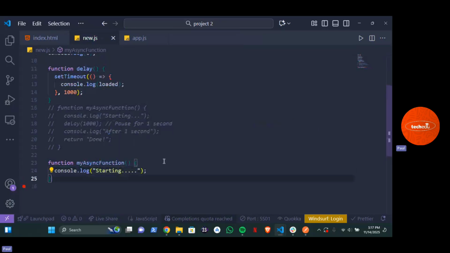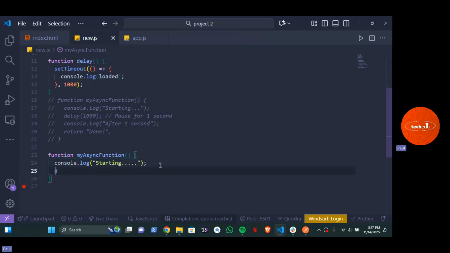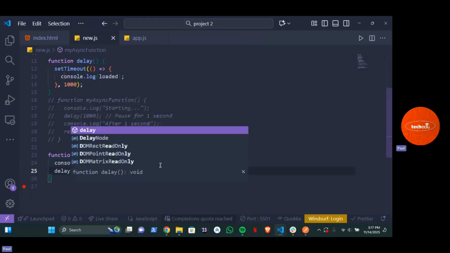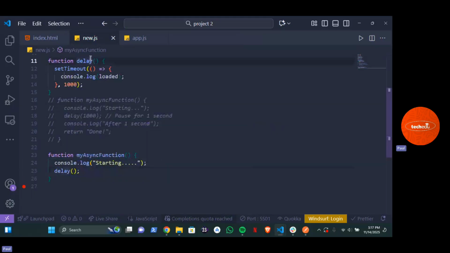Now, first of all, it's going to show "starting." Why? Because this is the first. That "starting" is now waiting for something to occur. What's it waiting for? 3 seconds, right? 3,000 milliseconds for this particular delay to get executed. Now we cannot go ahead and say delay, which is the function that is here. Do you get it now?